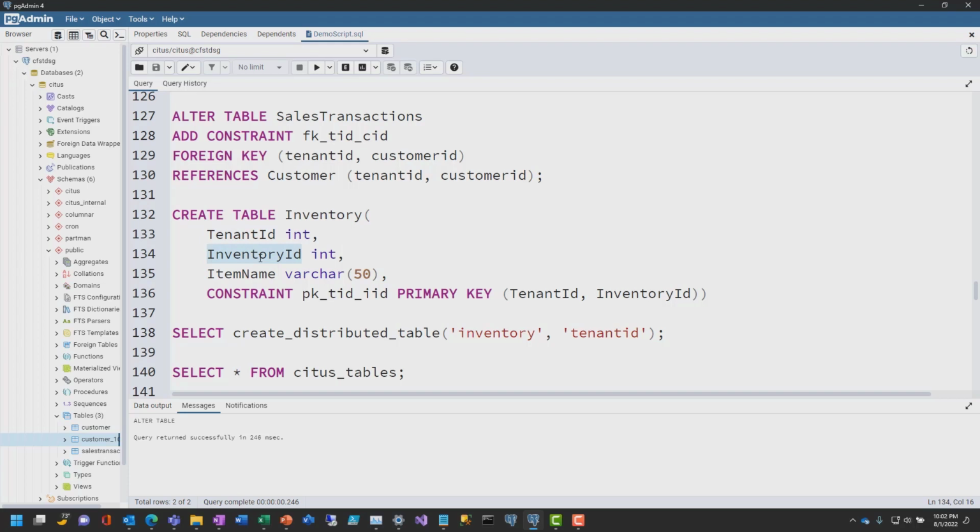We've got the inventory ID. You can think about this as like a stock keeping unit. And then we've got the item name as well. We just gave it a varchar 50. Primary key, tenant ID, inventory ID that I'm abbreviating, and you can see the columns. So let's go ahead and run that.